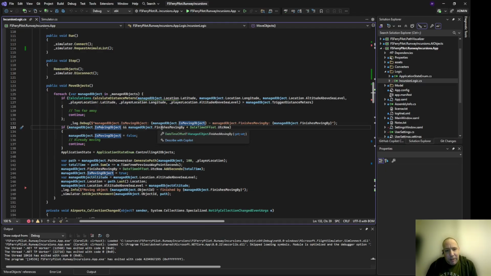And we also have this finished moving by. This is datetime offset, which basically means we have some point in time that we expect this object to finish moving. Now, if it was moving and this finishes moving by time has passed because it's smaller than the UTC now, we actually know it's no longer moving. So we want to just mark it as not moving, and then we just continue.